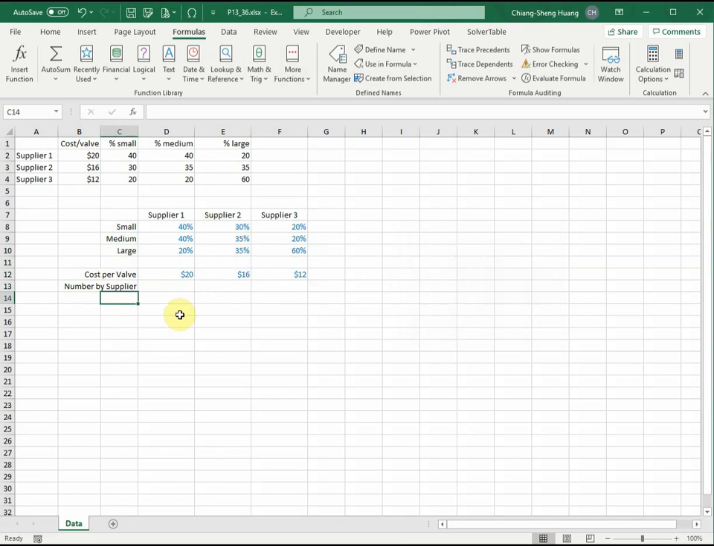Okay, so now let's calculate. Let's do the objective function. The objective function is the total cost.